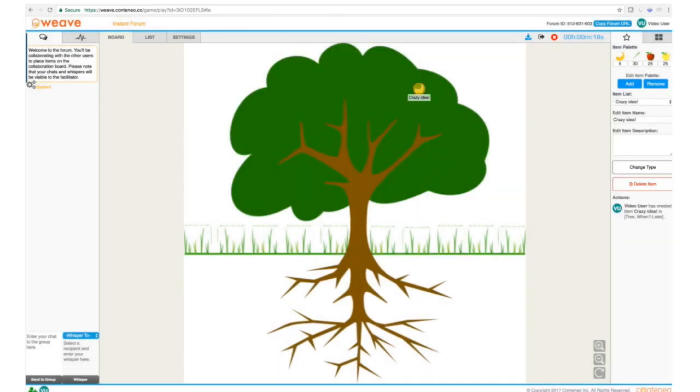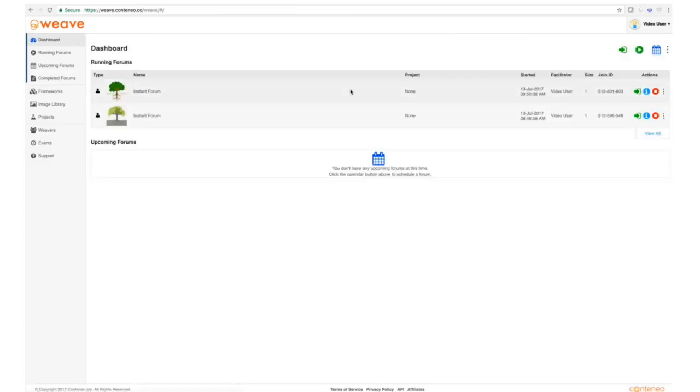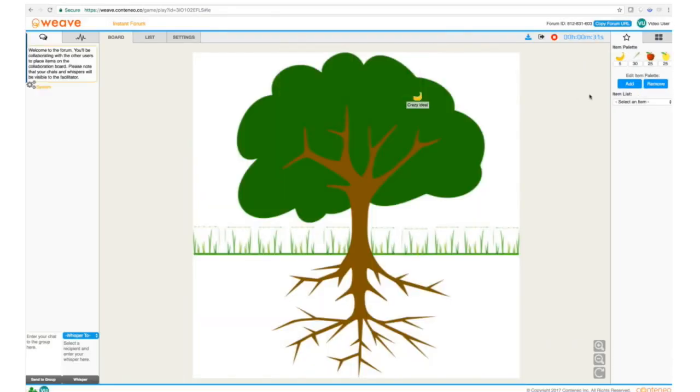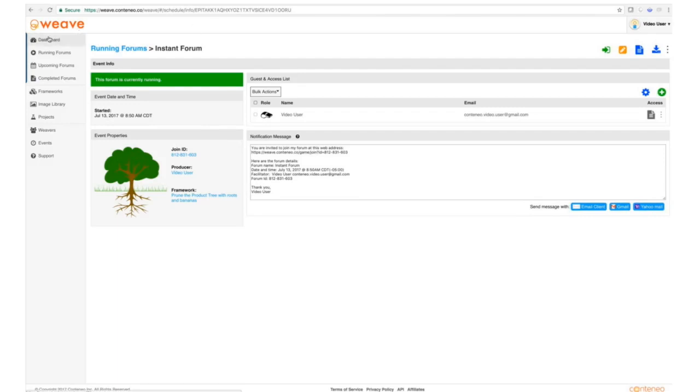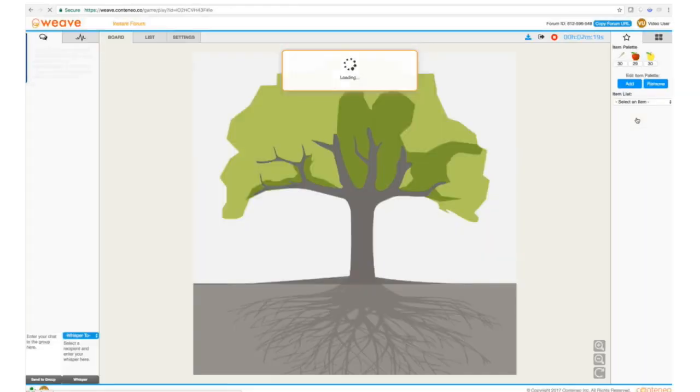Now, as before, I can exit this forum, and I can return to the prior forum in my dashboard, and I can join it again by hitting the green re-entry button for either forum. So that's the forum I was in, and now I can go back to my original forum here. Now let's say that this forum has completed its job, my team is happy with the results, and I'm ready to stop the forum to prevent further editing.